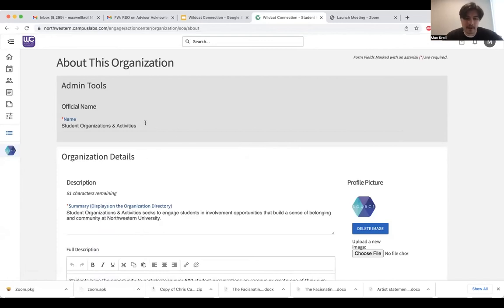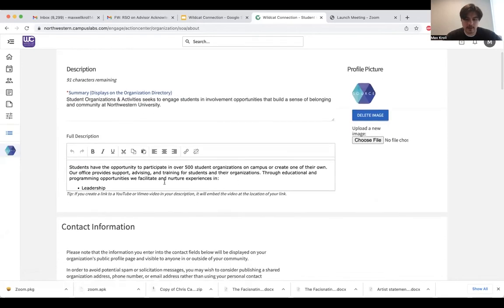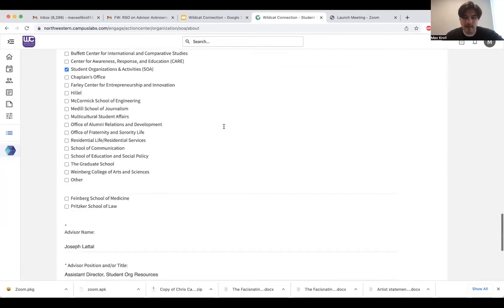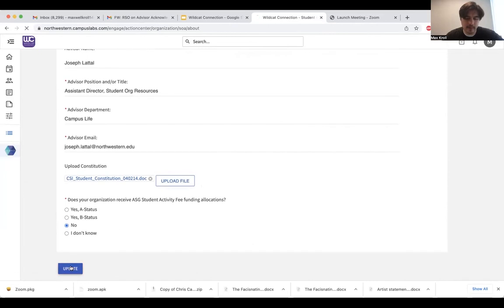Here it is. Here's the name of our organization, Student Orgs and Activities, the description, and the longer description. I'm just going to change, as an example, our description. So right now it reads, student organizations and activities seek to engage students in involvement opportunities that build a sense of belonging and community at Northwestern University. So great description already. I bet you would agree. But I'm just going to change it just for the purpose of example. And then you scroll all the way down to update.